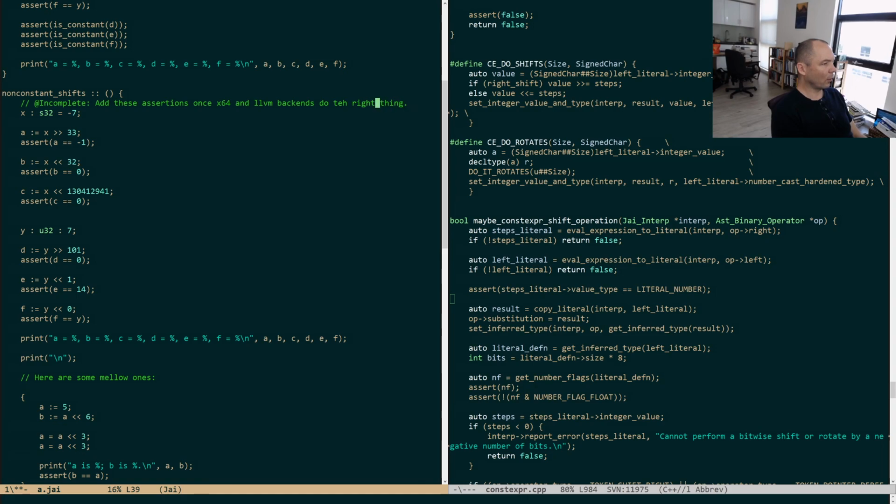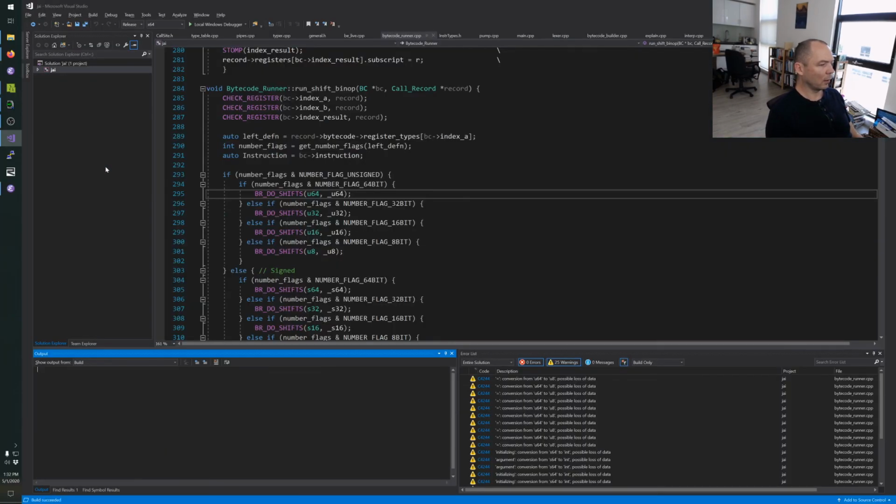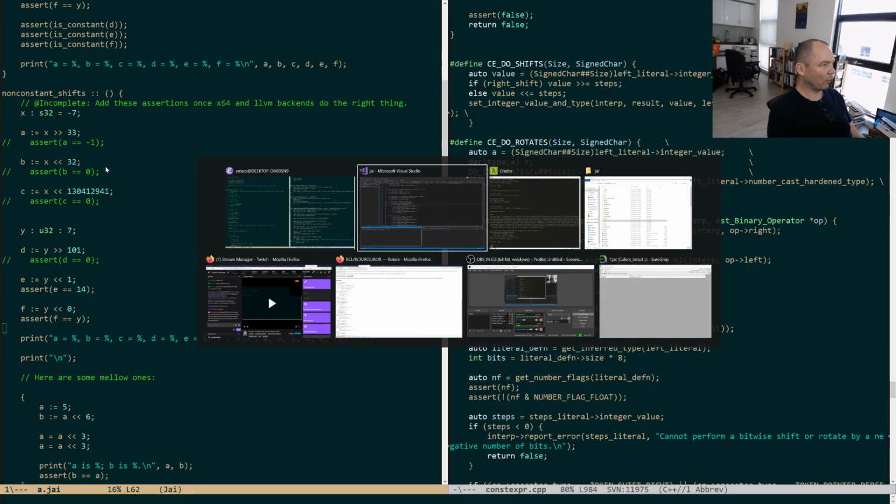Do the right thing. Okay. So, we're not going to assert these. We're just, I mean, we could assert that one and that one. So these assertions will not run correctly, not even in bytecode evaluation, right?